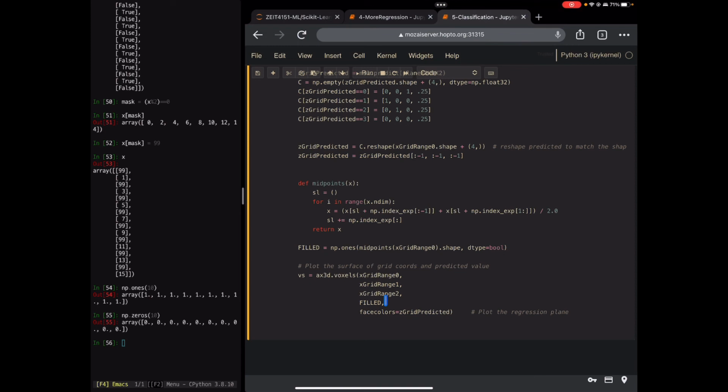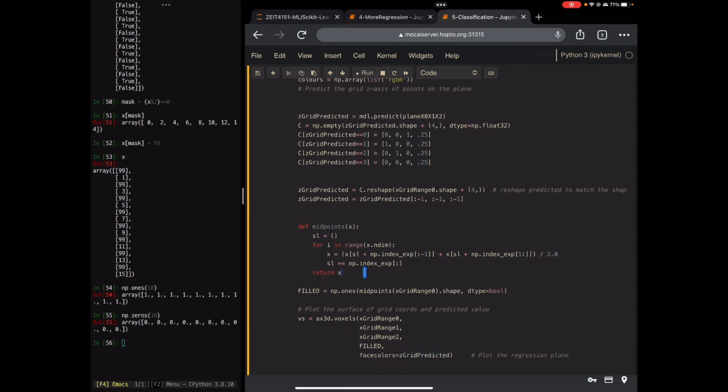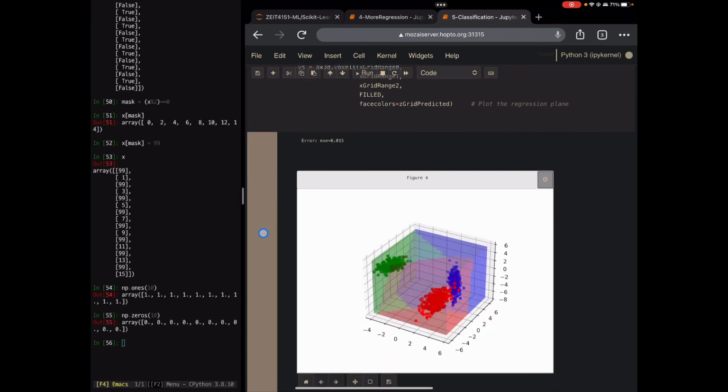Where it shows which class the voxel belongs to is actually specified by the face colors here, which is the color that we built from the prediction coming from the model and adjusted and replaced where zeros, 1s, 2s, and 3s with these colors and the transparency. So when we run this, we have a very decent mean square error here, which is really nice.